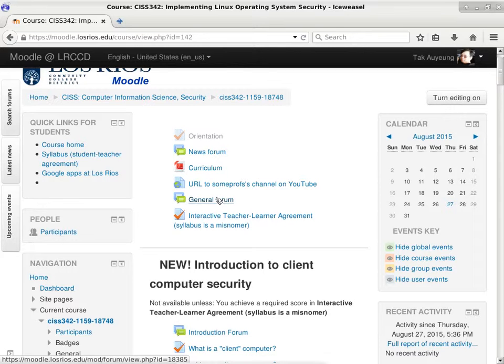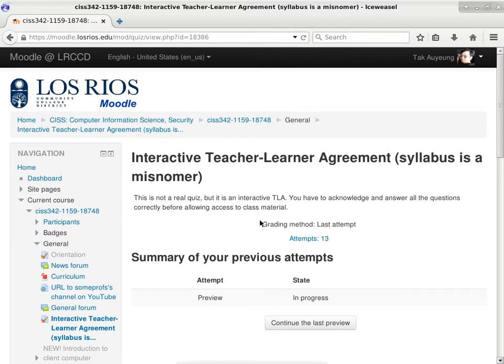With the other topics, if you have any questions about the interactive teacher-learner agreement, otherwise known as a syllabus, this is a place to post your questions. All right, so let's go straight into the syllabus. I don't call this a syllabus anymore, for an obvious reason. Let me show you the reason why.